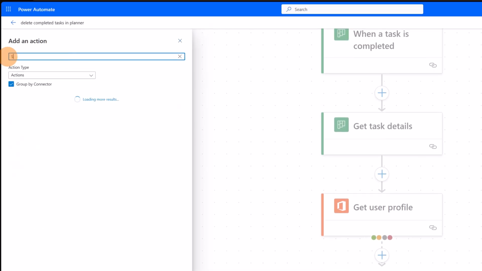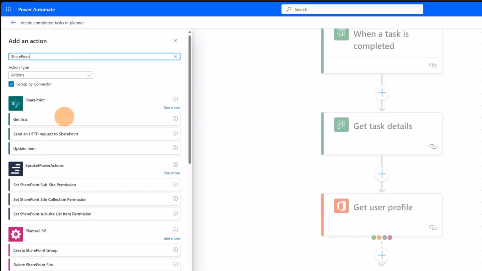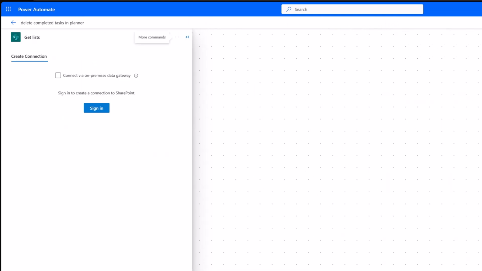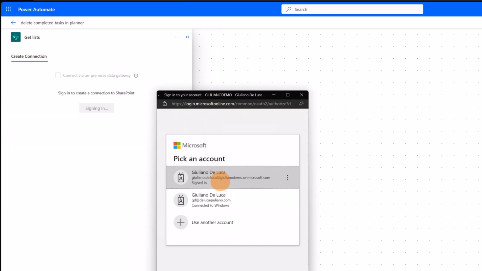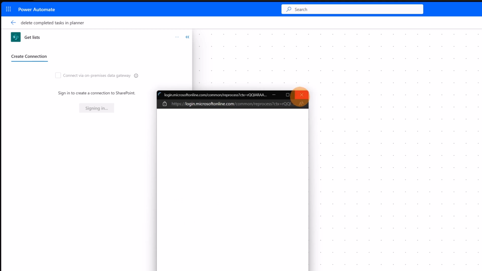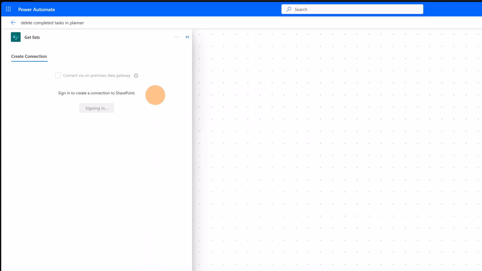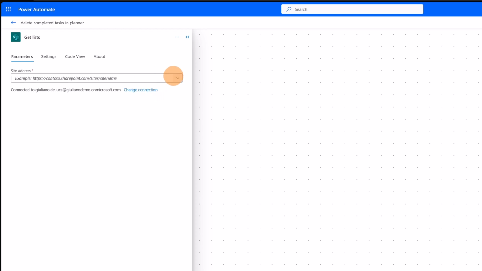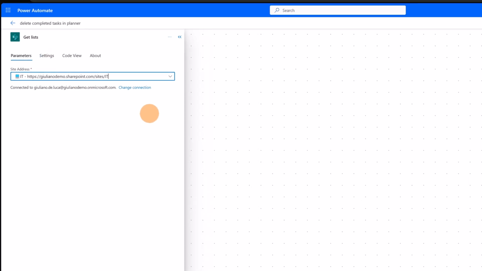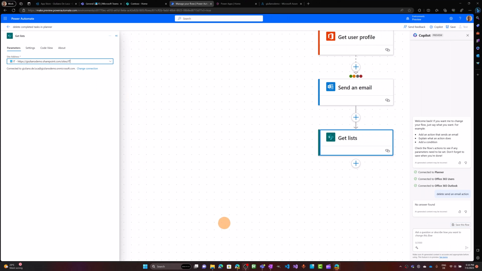I can type SharePoint, for example. Let's say that I want to get lists in a specific SharePoint site, and I have to confirm by clicking on the button sign in. So I will grant permission for this connector. Let me click on this first account, and now the authorization is provided. I need to target now a specific SharePoint site, and this is how it works, the new experience, by adding new elements in the page.